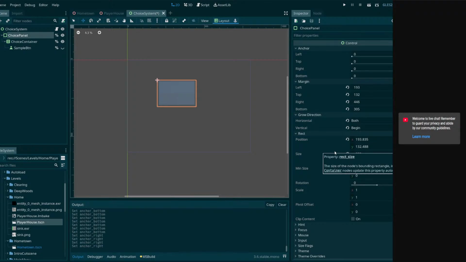Okay. Maybe it's time for a different approach. Maybe I should be using the anchor system.